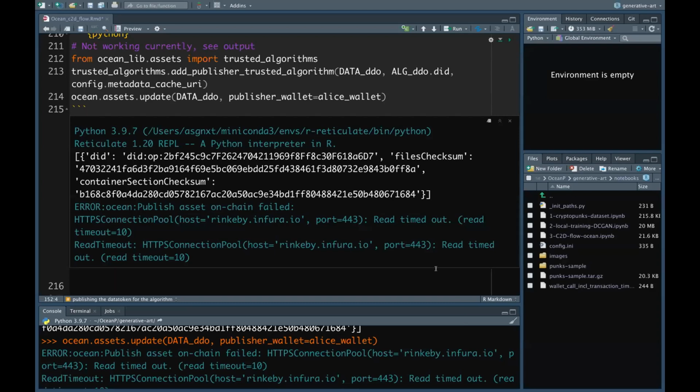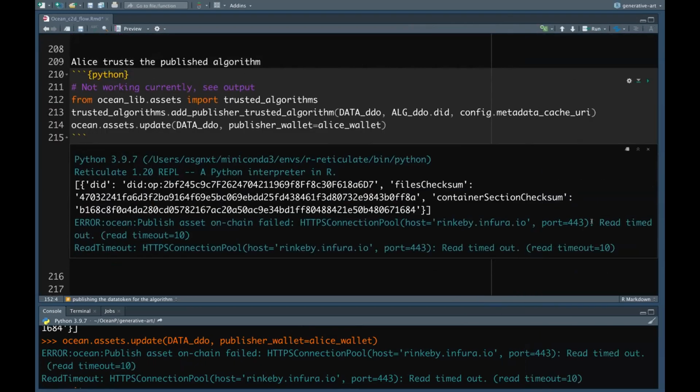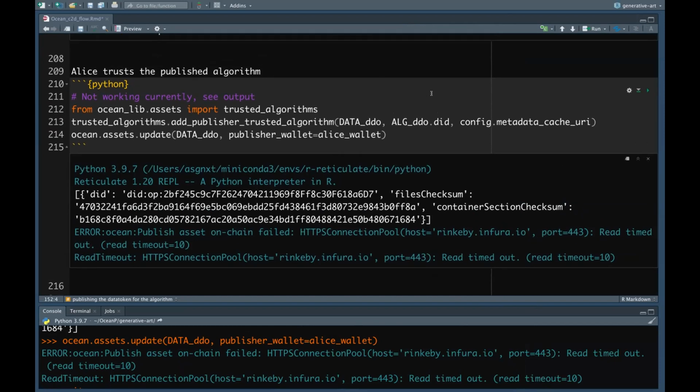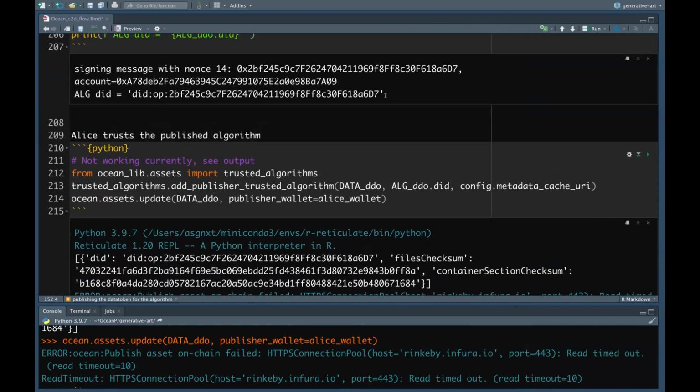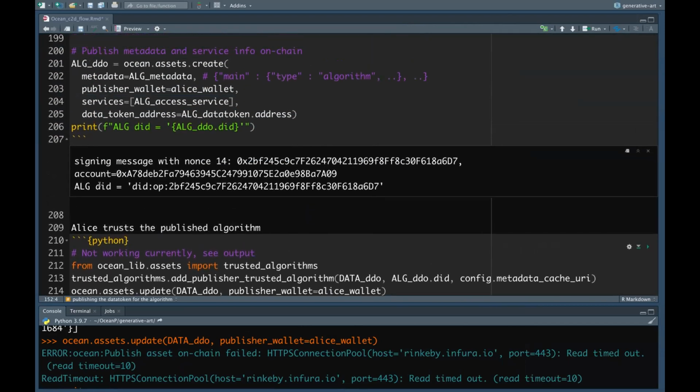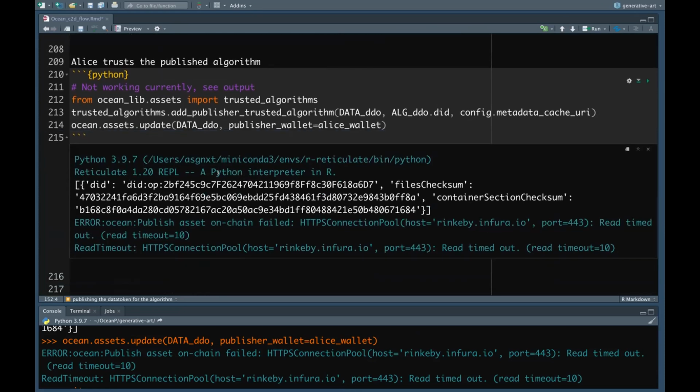All right. This is maybe bad contrast. Can you actually see anything? Yeah, I can see it now. So the way I'm running it is in RStudio, because that's the only thing I really know. But it has a library that runs Python code. So see, I got the DID for the algorithm, right? But now we have to trust this, right? So Alice trusts this, and this is what I was getting. I'm not sure what that means. Timeout. The timeout is new, but before that I was just getting the checksum stuff.